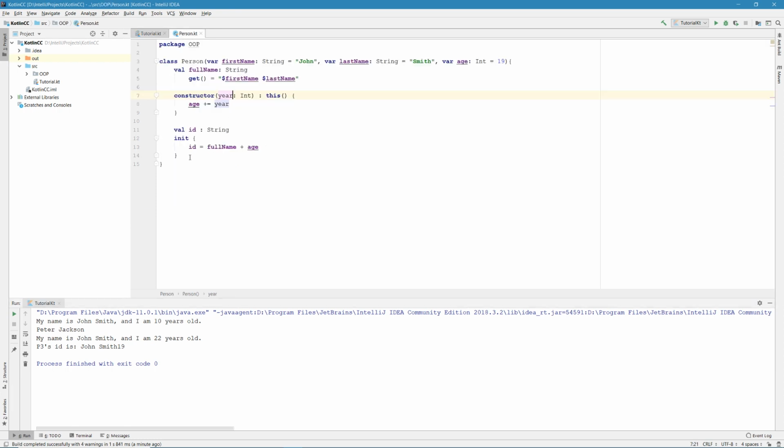And we can have multiple init blocks inside of our code, and all of them are part of the primary constructor, and all of them will always run before any of the secondary constructors. Next, let's talk about inheritance.